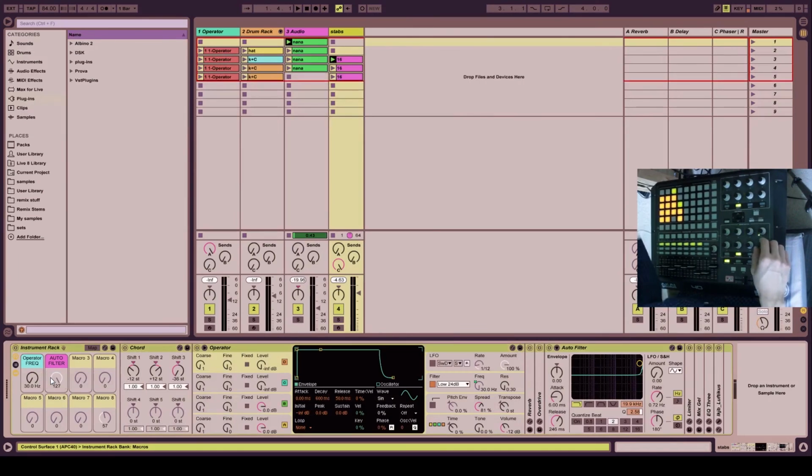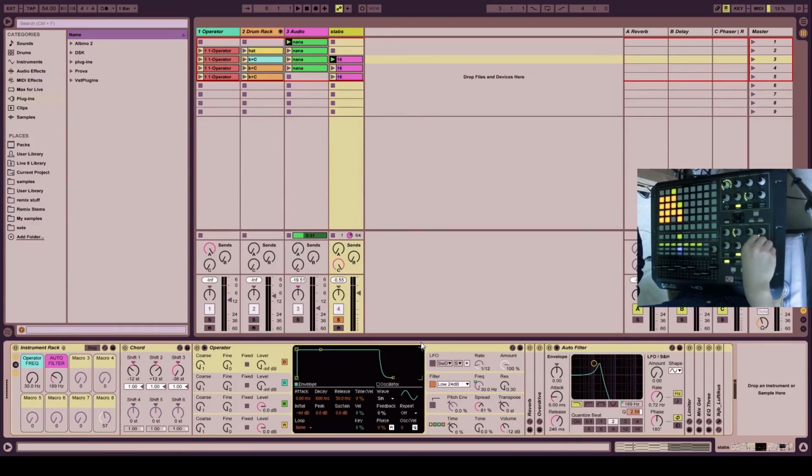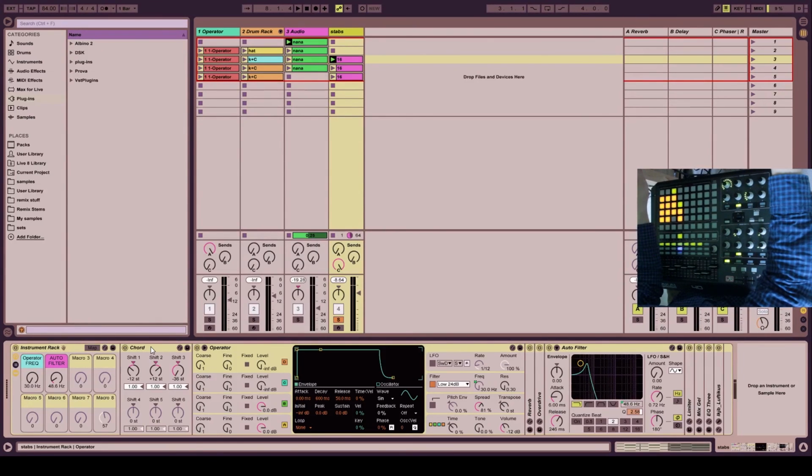So when I solo this one and just play it, there we go. So that way you can control the knob there.